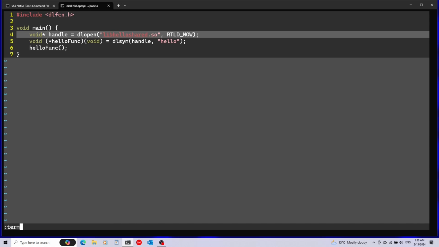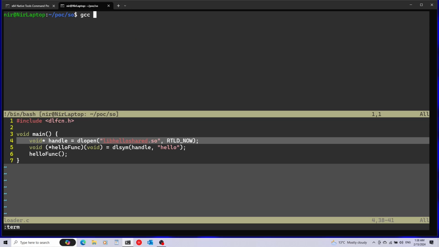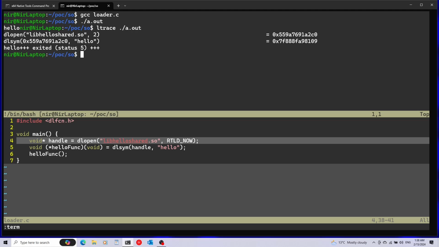Let's go ahead and compile this. I'm going to run GCC, compile and link this. Now if you go ahead and run a.out, we can see that it works nicely. If you want to see a little bit how it actually works, we can just run ltrace. And we'll see exactly the two calls that are happening. First one is dlopen on our shared object, which will return the handle. And then it's going to call dlsym with the symbol that I want to use, in this case hello. And finally, hello actually happens because I call the function.